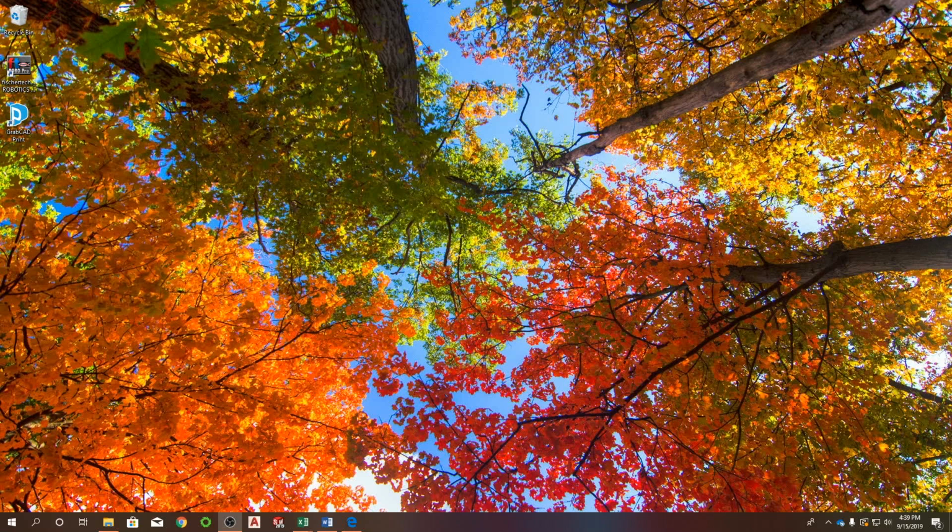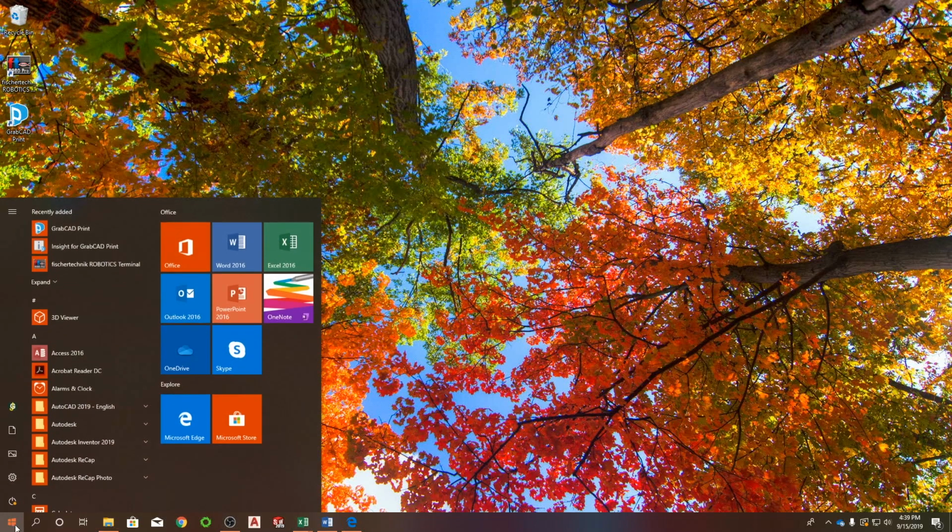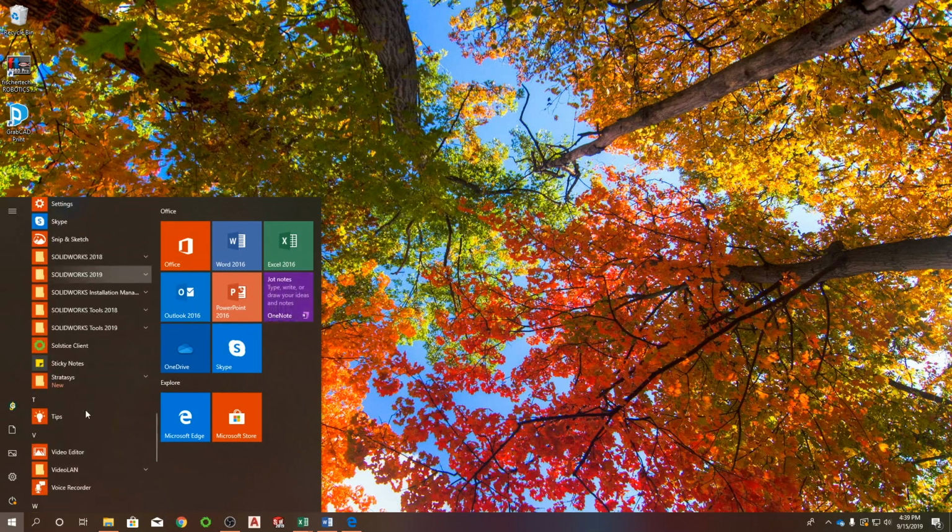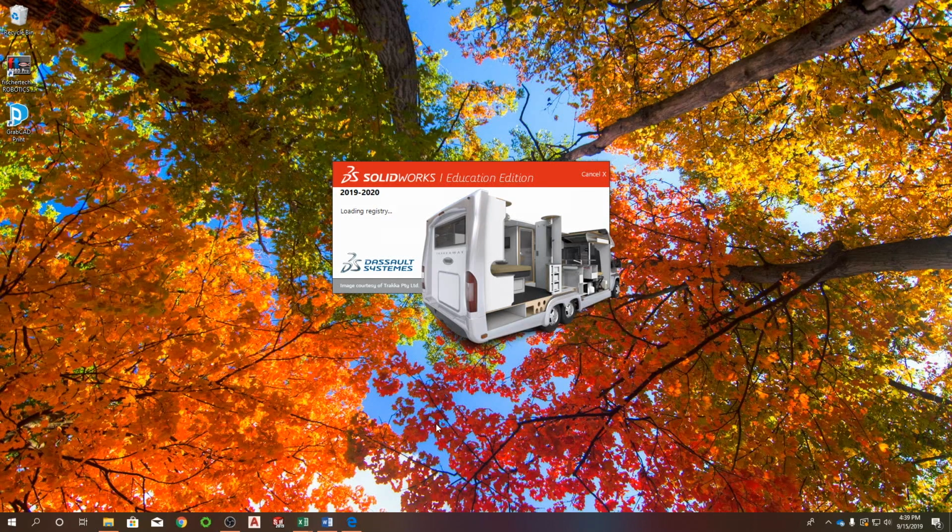To get started here, we're going to open up SolidWorks. I have mine pinned to my taskbar here. You'll probably have the icon on your desktop. It's SolidWorks 2019. If it's not on your desktop, you can go over to your Start menu, scroll down, SolidWorks 19. If you don't have it, let me know. We need to get that installed on your machine. I'm going to click on SolidWorks. It's going to run through this loading.